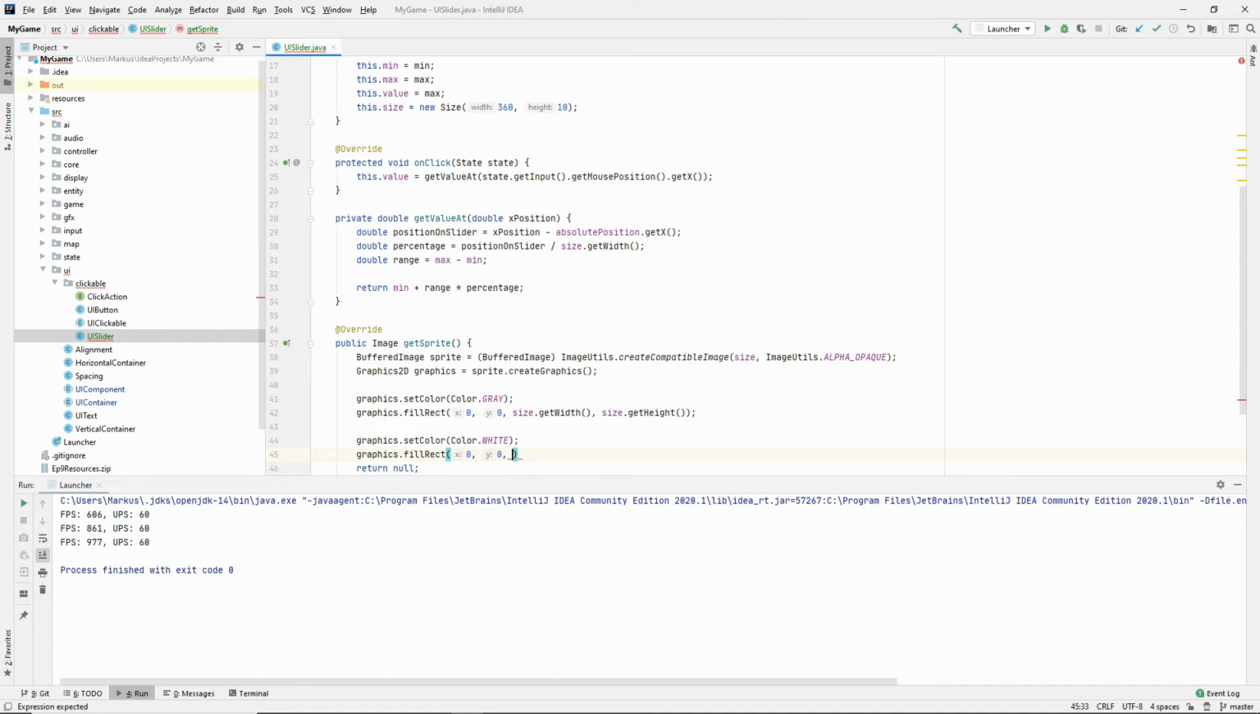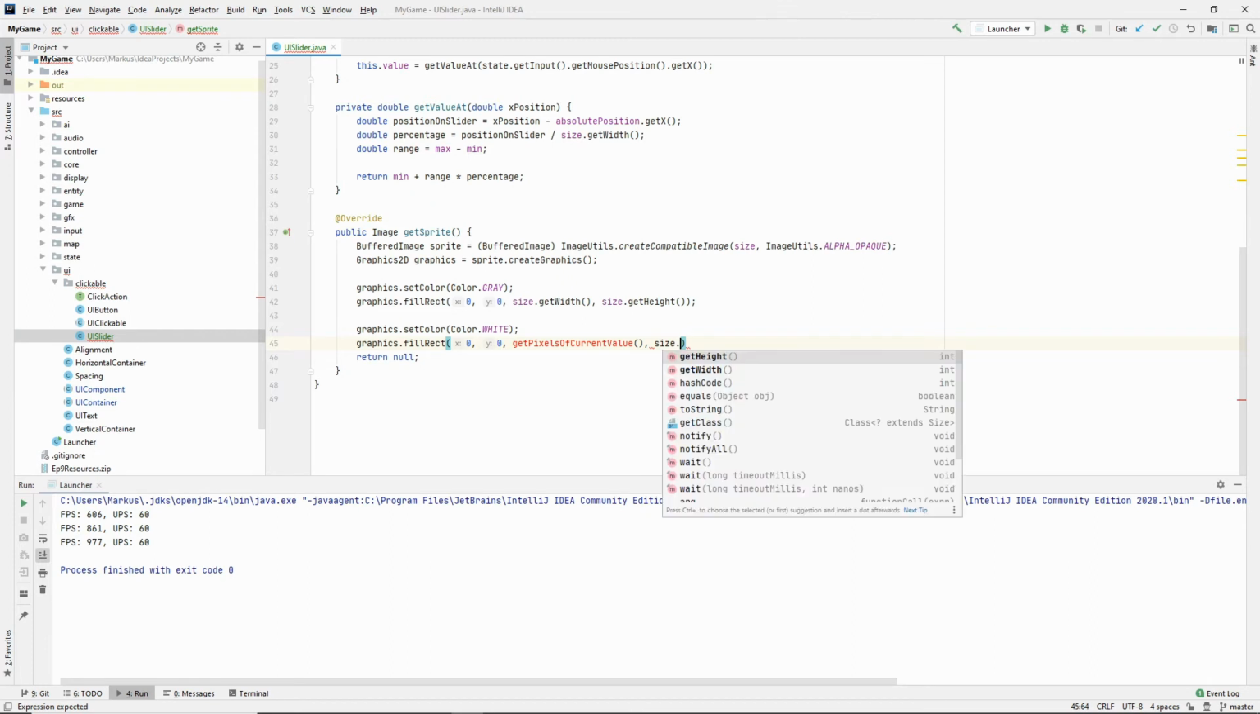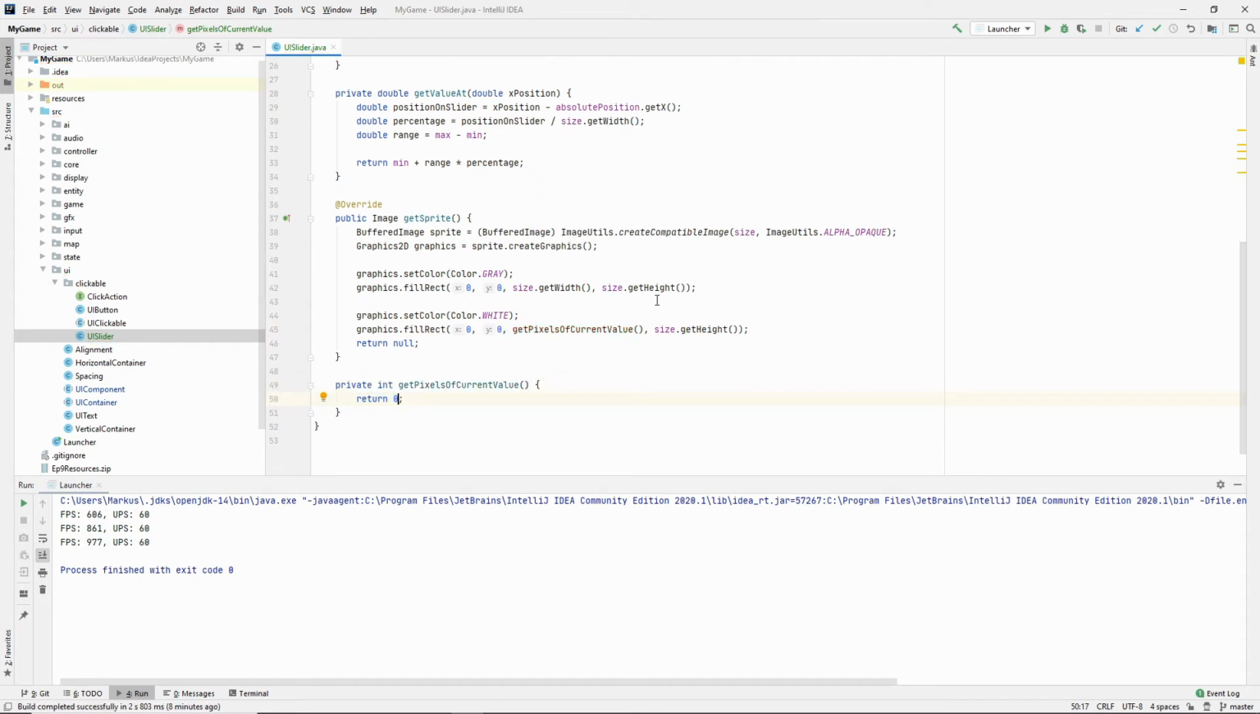We need to convert it from the value back to pixels on the slider. So let's get pixels of current value maybe, and the height will be the same. So let's generate this method. It will return an int because we are dealing with pixels, which means, let's see, how do we do this?